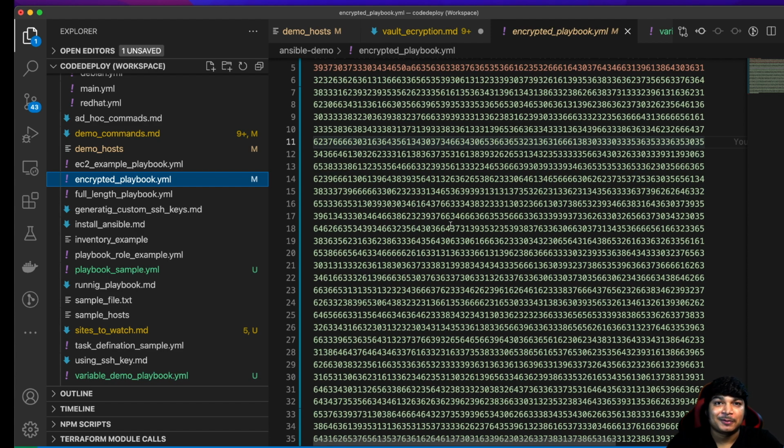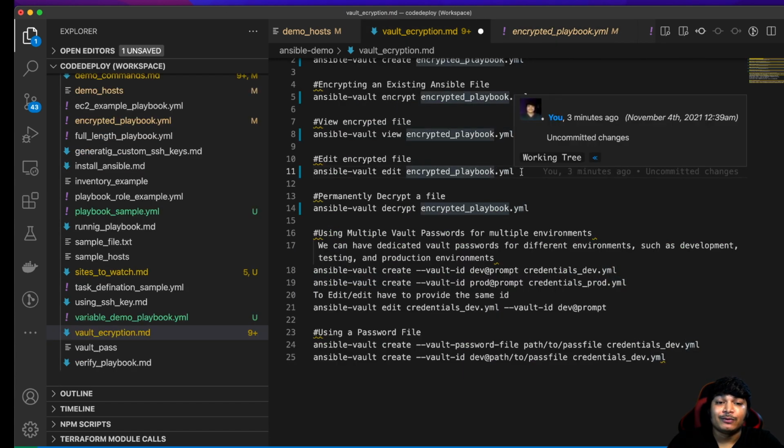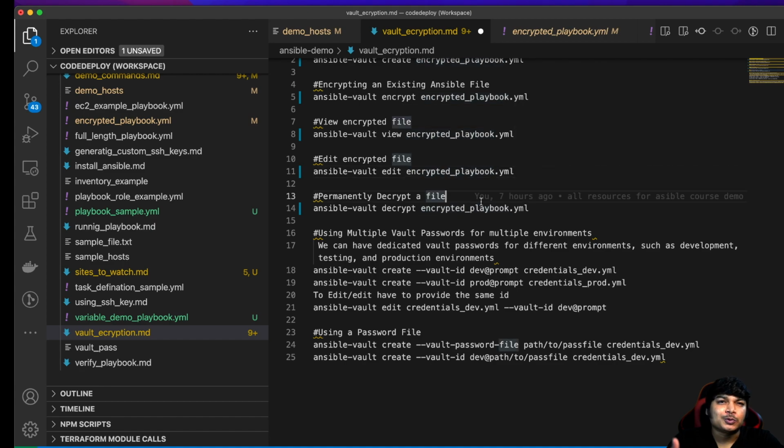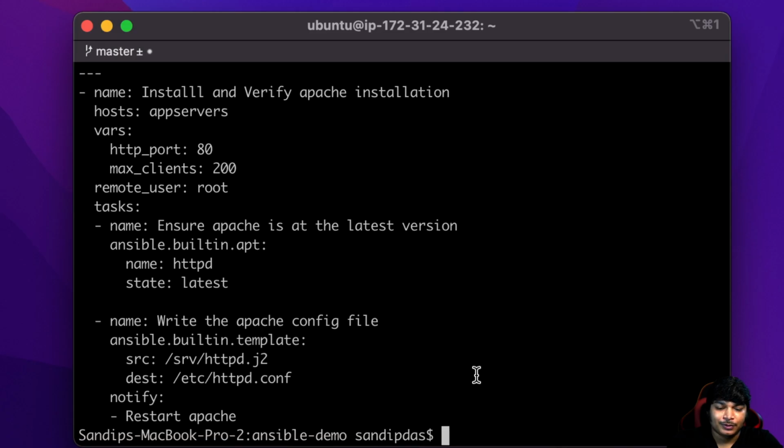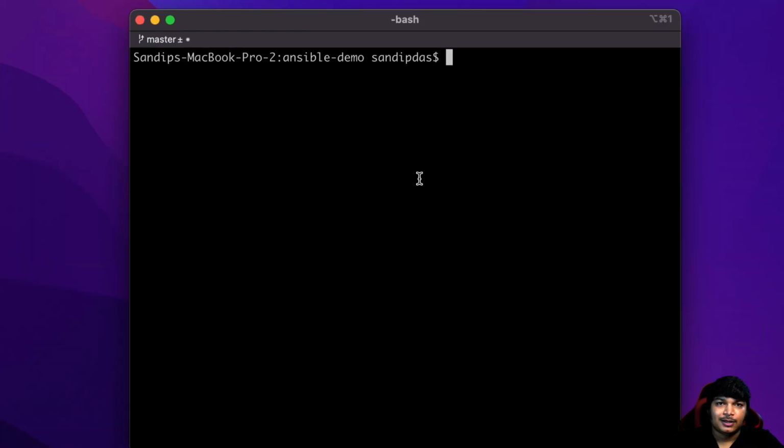We just encrypted it. At the command level itself, you can also do the edit. But if you want to decrypt it and then make some changes, you can do that. To do that, you have to run ansible-vault decrypt, then the encrypted playbook, whatever file you have encrypted. So let's try that. Let's clear the screen first. Now let's paste the command here: ansible-vault decrypt, then the encrypted file. Enter. Now it will ask you for the vault password. So let's give the password here.